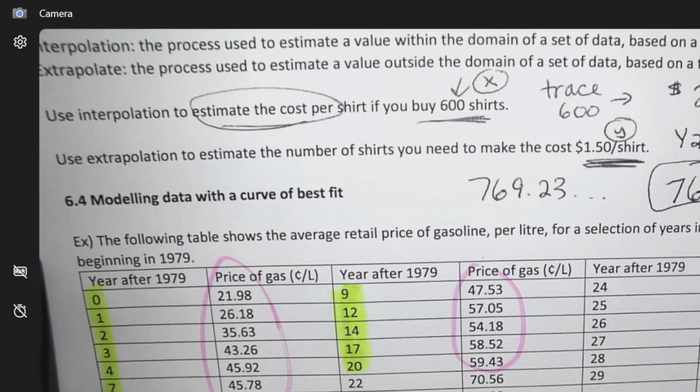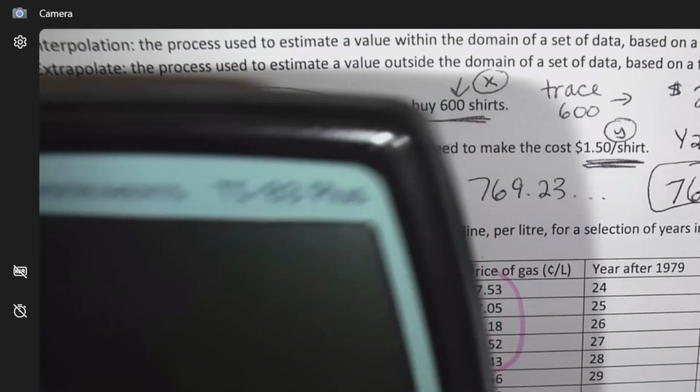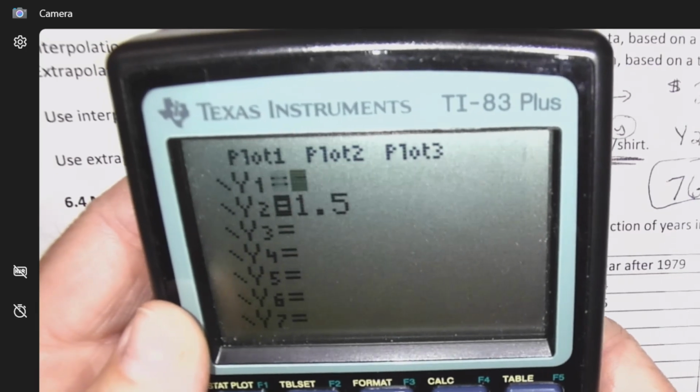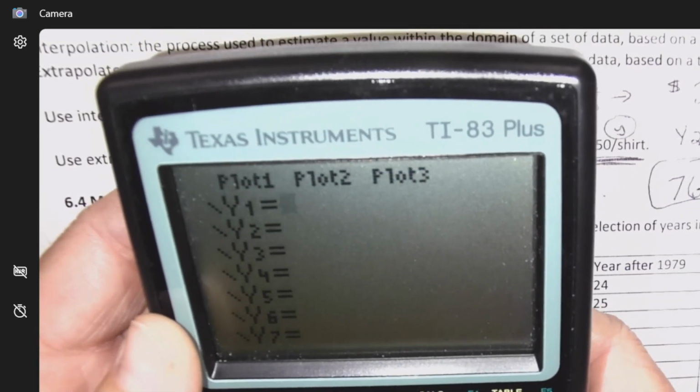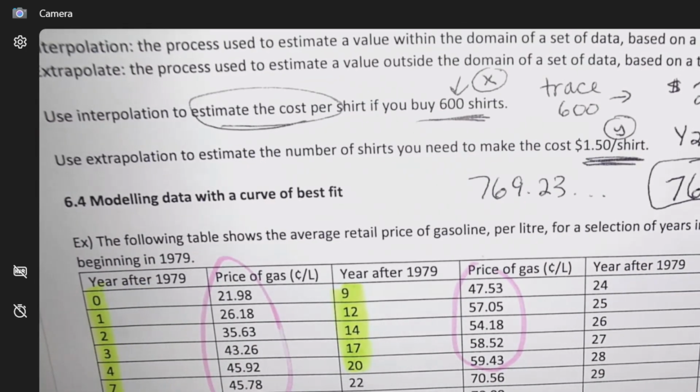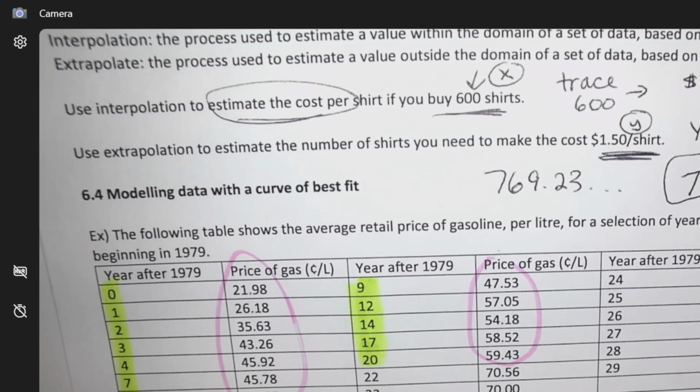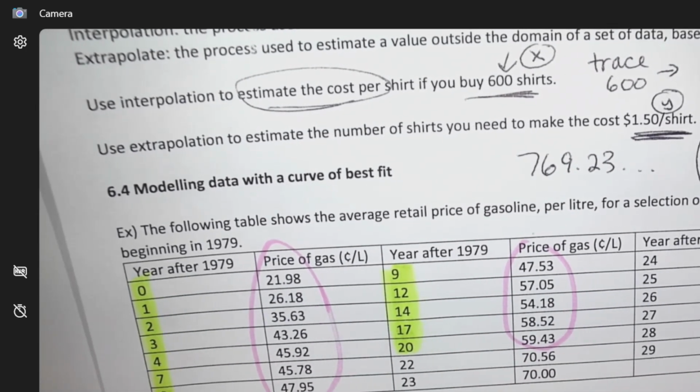Okay, we're going to try another one. So here we go. Give me your Y equals, and let's just get everything out. I don't want to spend 10 hours typing data, so I'm going to cut you off at the 20 on this chart.